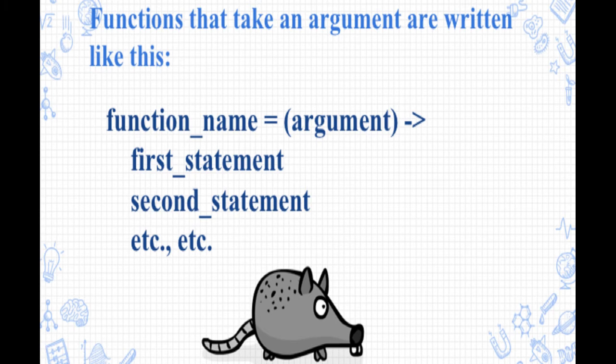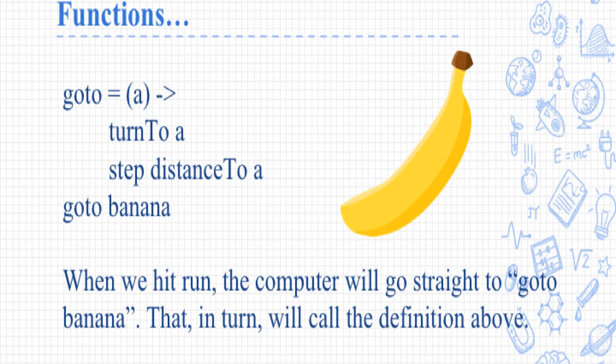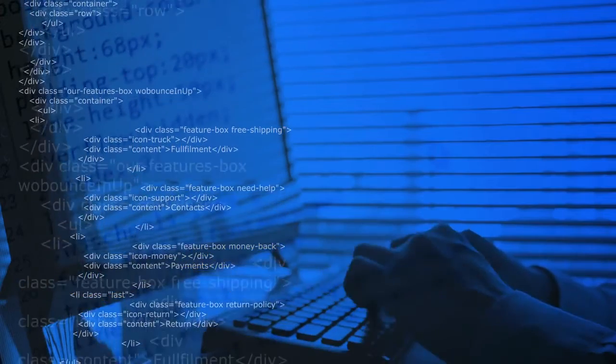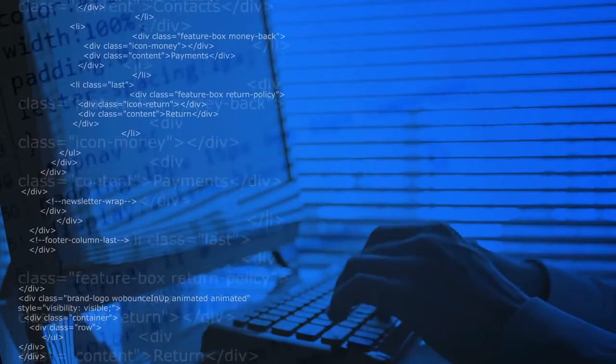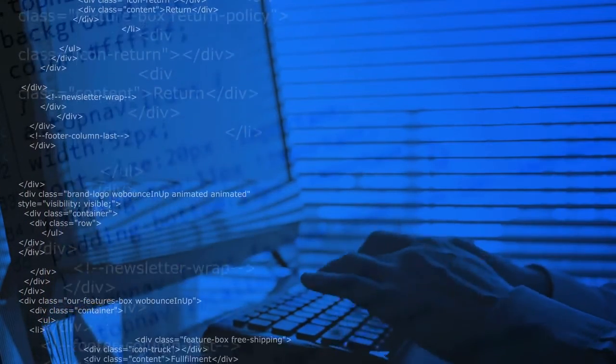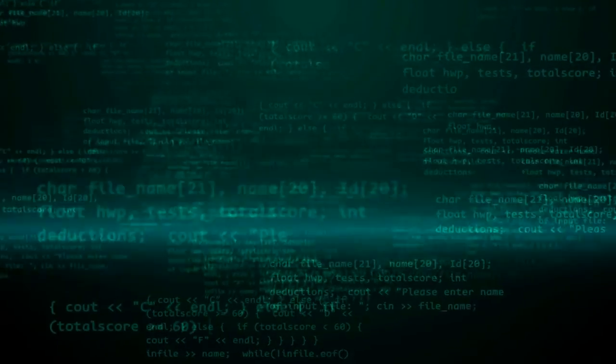We have called or used many functions before, but today we will learn how to define or create functions. Functions that take an argument are written like this. This is called the function definition. Usually underneath the function definition, we write the statements we want the computer to perform when we hit run. When we hit run, the computer will go straight to go to banana. That, in turn, will call the definition above it. You might be asking yourself, how does a computer tell the difference between statements that are inside the function definition and statements that are not? The answer is indentation, just like in our loops lessons.